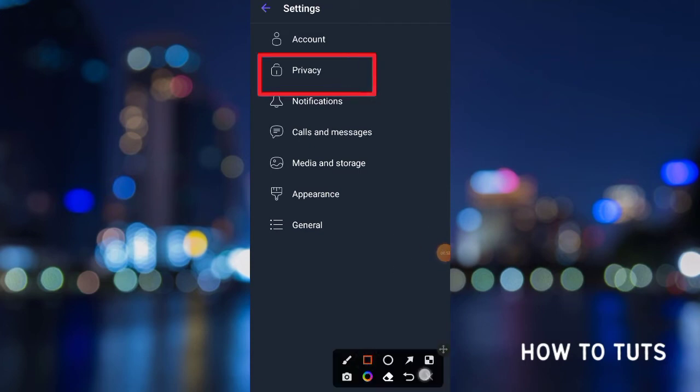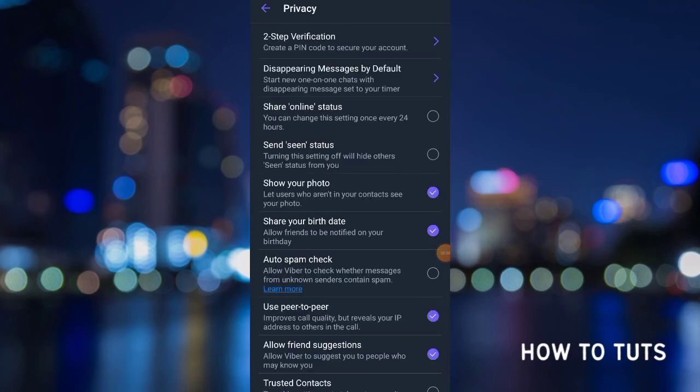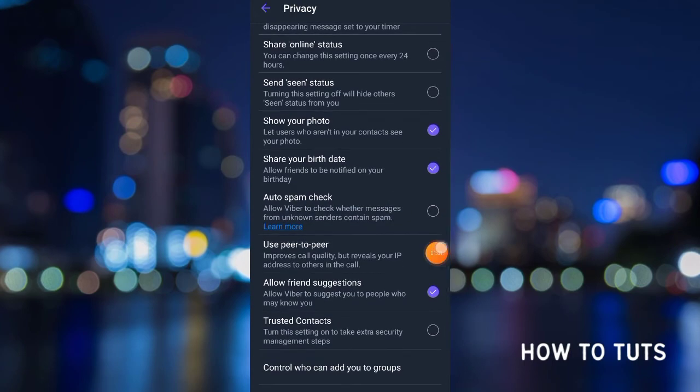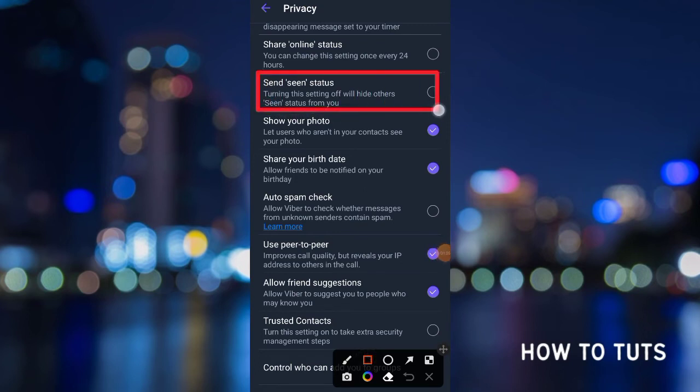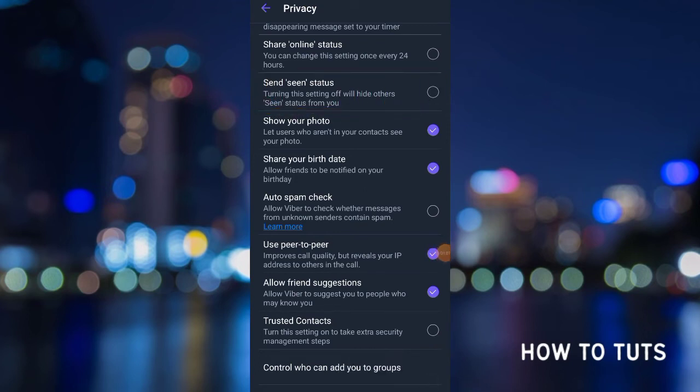Click here on Privacy and scroll down a little bit, then here you can see the option Send seen status. By default it's checked, but when it's unchecked, it means other people cannot see your last seen, or you are not able to see others'. So when you make it checked, then everyone can see your last seen, and you can also check them.